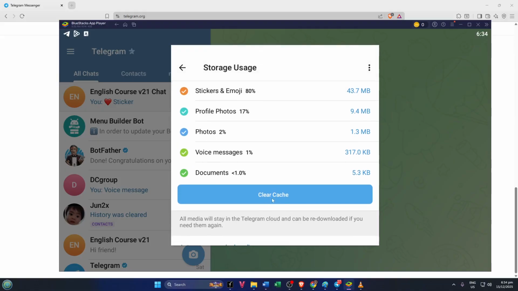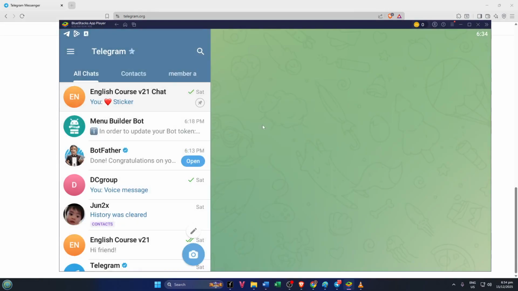Start with Clear Cache. This removes temporary files that sometimes get cluttered or corrupted and interfere with the app's functions. If that doesn't do the trick, use Clear Data. Just keep in mind this will log you out of Telegram, so make sure you know your login details before you confirm. Give the app another try now. Sometimes clearing things up behind the scenes is all it takes.